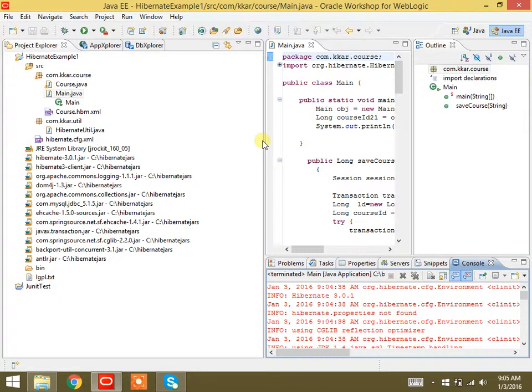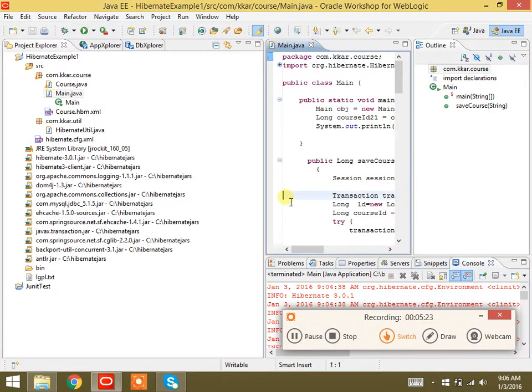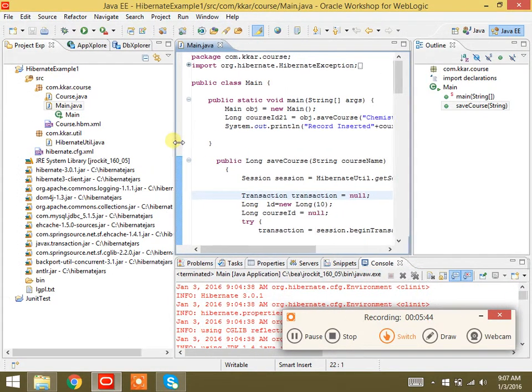Got my point? This is the jar file org.apache.commons.logging 1.1.1 jar. Either you can directly go for log4j, or you can make use of this one also as your log4j. Is that clear? Any doubts?